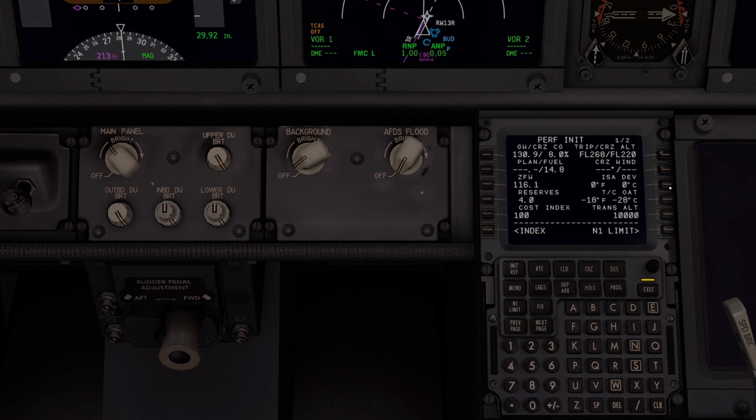So the computer calculated that if we are not deviating at that height from the ISA values, then we will have probably minus 28 Celsius or minus 18 Fahrenheit at that level. Transition altitude is set to 10,000. And we can execute.